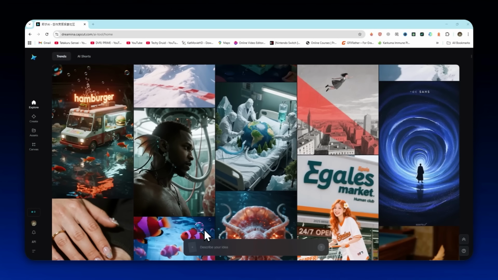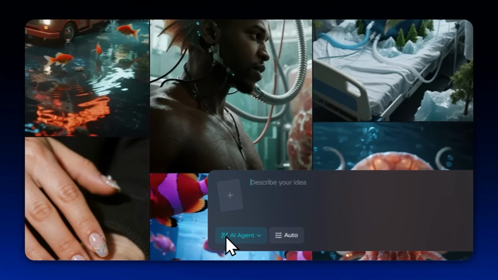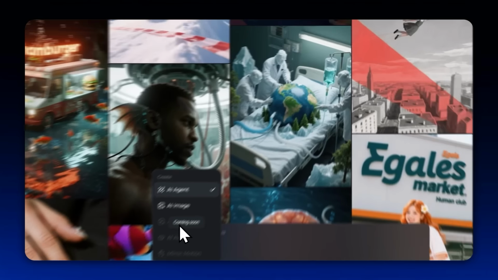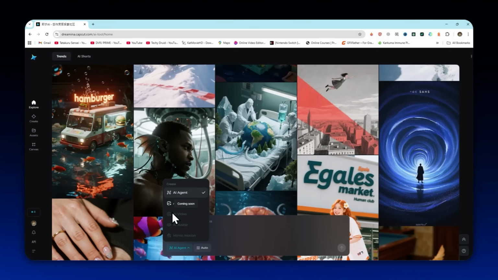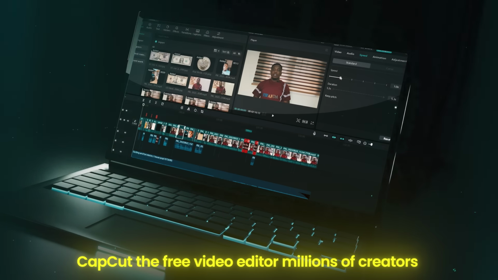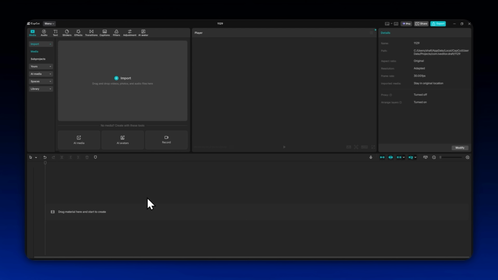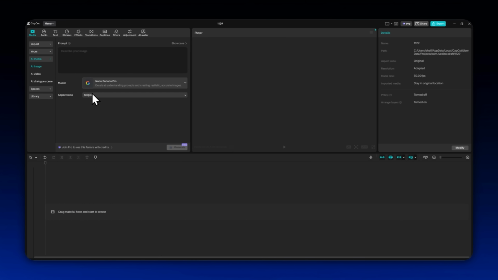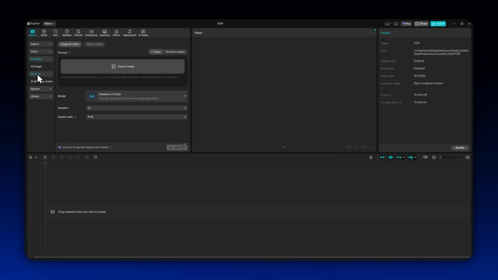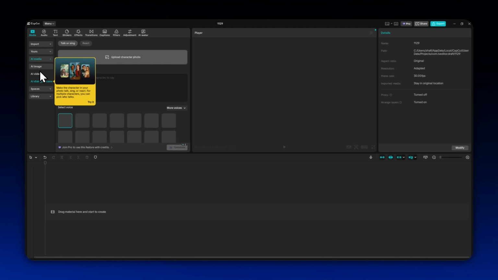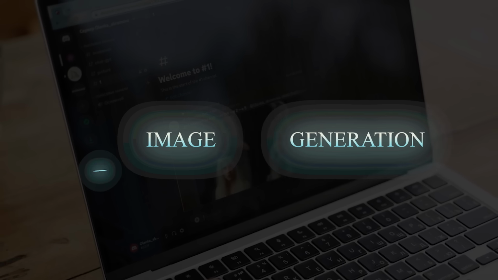Once you're signed in, you'll see a clean interface organized into main sections: image, video, and avatar. What stands out is how well Dreamina integrates with CapCut, the free video editor millions of creators use for TikTok and YouTube. You can generate content in Dreamina and drop it directly into CapCut without switching apps, saving time and keeping your workflow smooth.